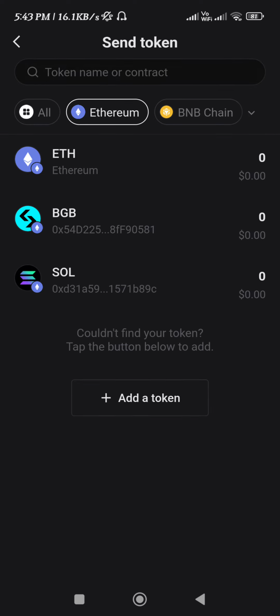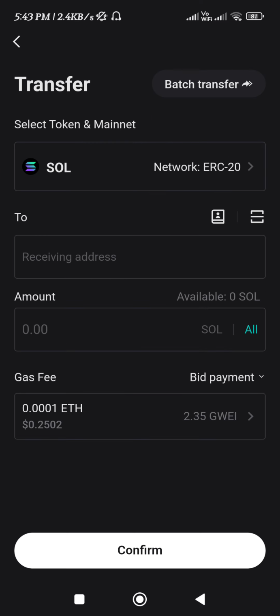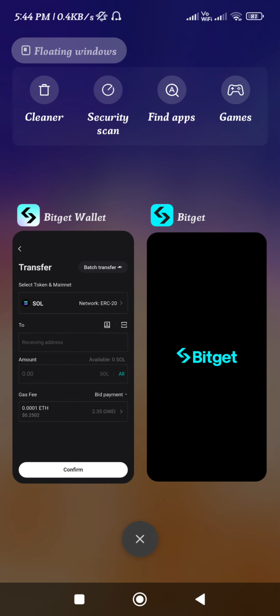Now you just have to first select the network. So by default it is showing me the Solana network that is on the ERC20 network, so you need to just remember this. And now it will ask you to provide the receiving address.